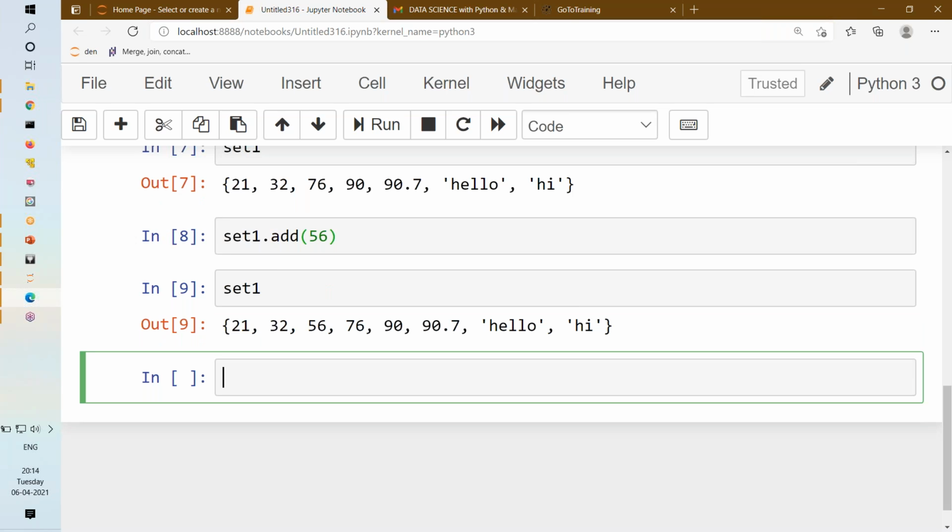It can be added in the last, in the first, in the middle, in the second position, in the sixth position. I really don't know. But I am sure that this 56 will be added somewhere. Where? I don't know, because indexing does not exist in set. This 56 will be added somewhere. How to add any element to a set? Using add method. You can use add method to add any element to a set.